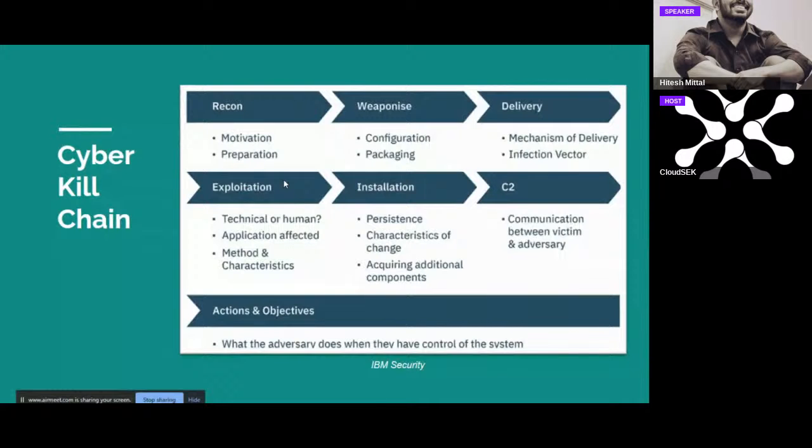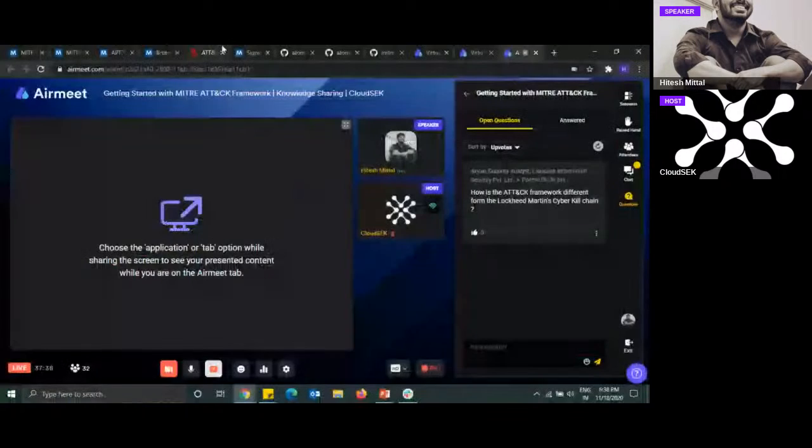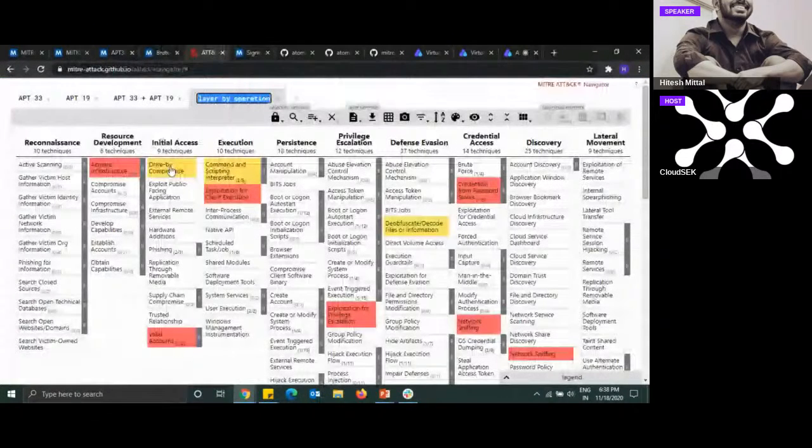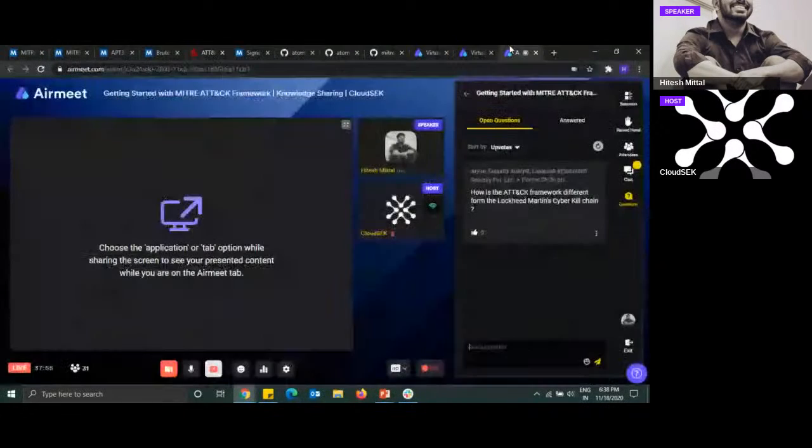So that's where the MITRE ATT&CK framework comes into the picture. As we can see in the Navigator, the recon process can be done, but what techniques can be used to perform this reconnaissance process is covered by the MITRE ATT&CK framework. So I think that's the main difference.